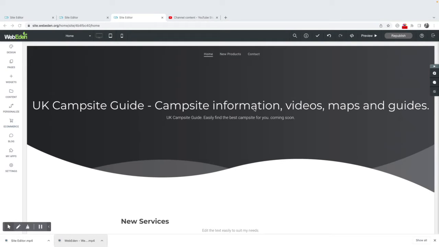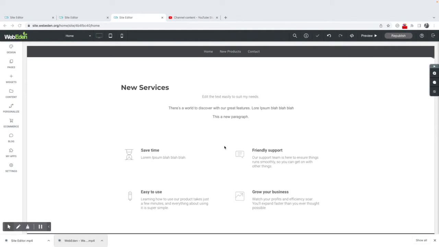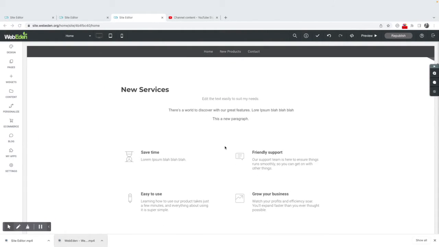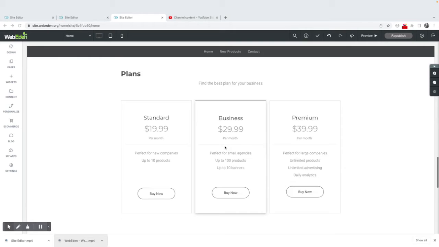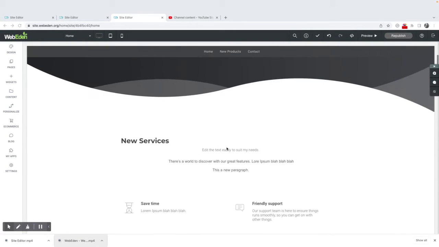We're going to show you how to add and edit images on a Webeden website builder website. It's very easy. I've got a draft website here that is bereft of any color. It's all black and white. I want to make it stand out a bit and add some images to do that.